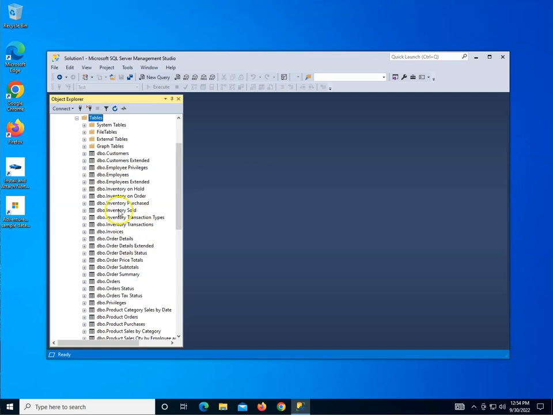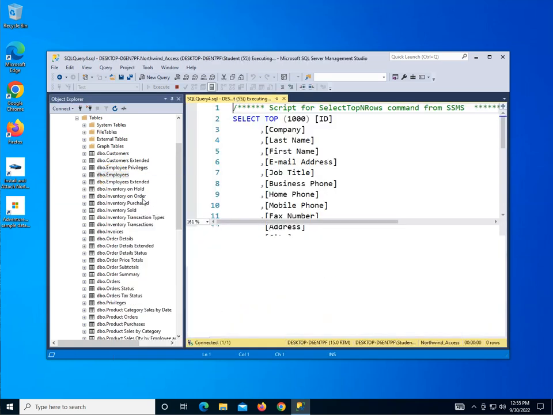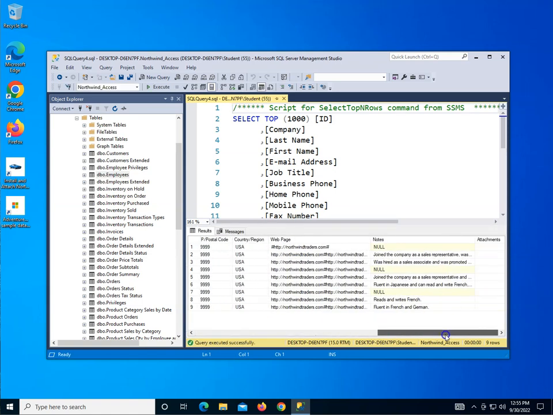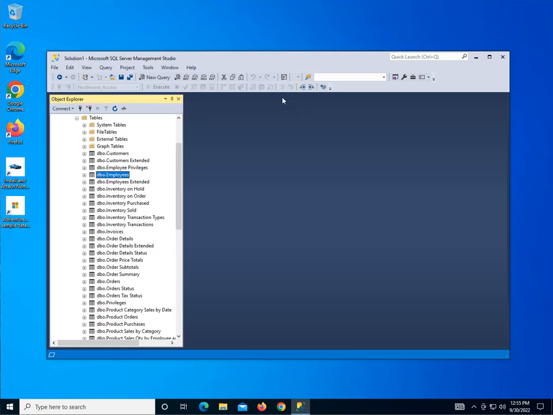We could do a select against one of these, for instance, employees. I could go ahead and right click it and choose to select the top 1,000 rows. And it looks like everybody's in there, all 9 of them, which is great. They're right here. So the import was a success. As before, remember that we also have the option to export from Access into SQL Server and export from Excel into SQL Server. I might actually do videos on those too, but usually it's an import process that you do.